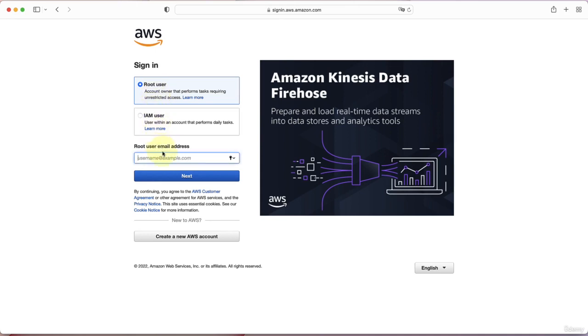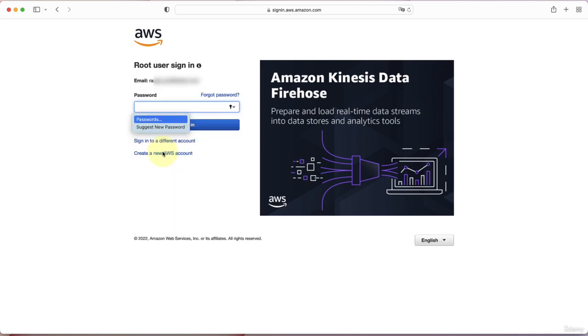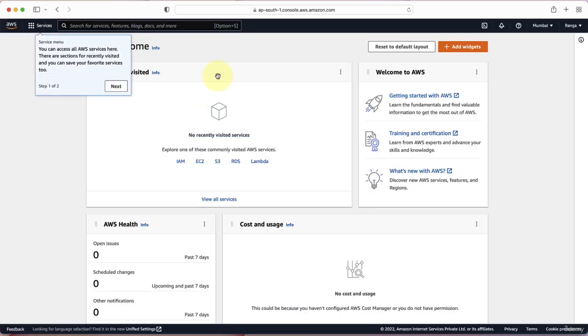What I would recommend you to do is to enter your root user email address and click next. Once I click next, I'll be taken to the next page where I can enter my root user password. I've entered my password and I would say sign in. And this would take me to the home page of AWS Management Console.